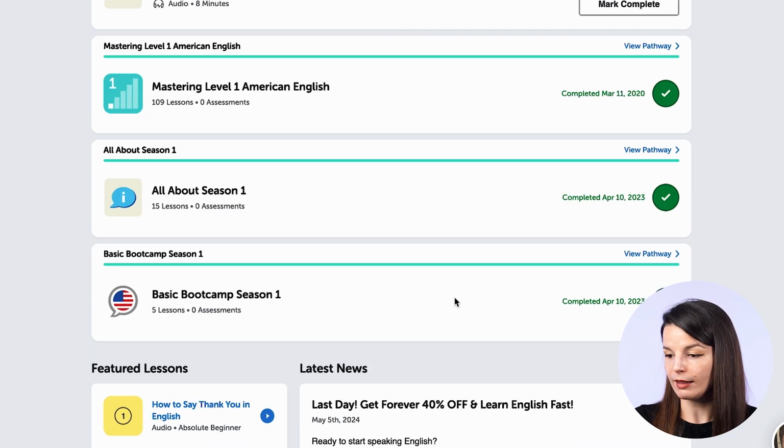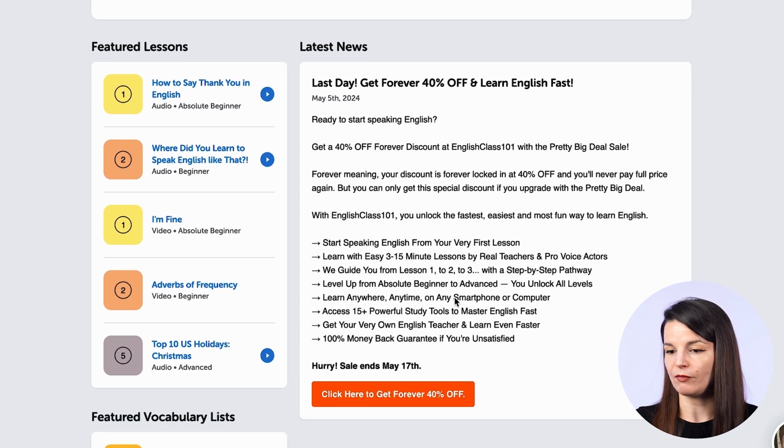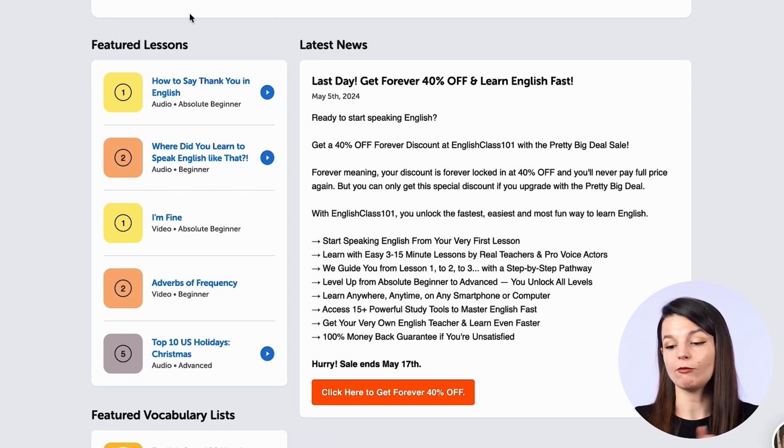Quickly, let's take a look at the bottom section of the page. You'll find at the bottom some featured lessons, which means some lessons that we think might be good or interesting for you. You'll also find in the latest news section information about things like sales and discounts and new features and new tools that you can use on the website. So take a look here to see if there's something that might be useful for you.